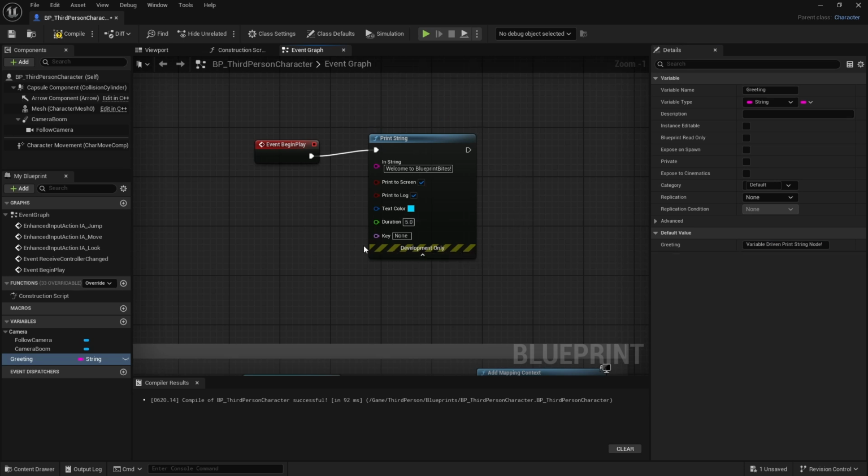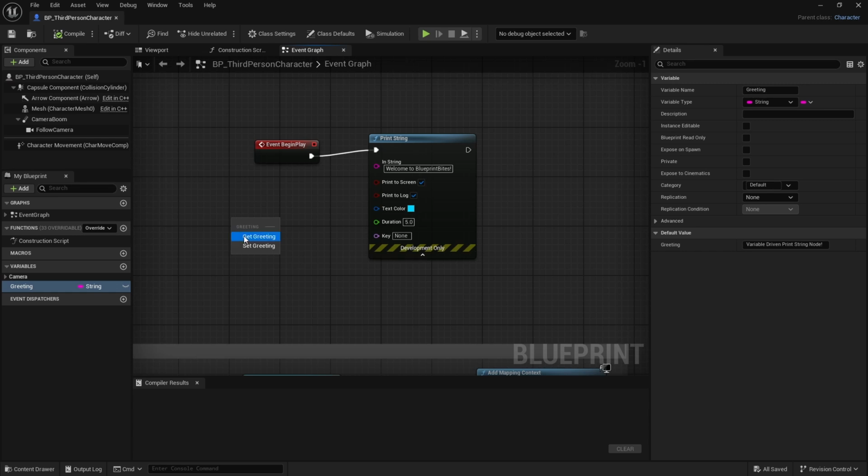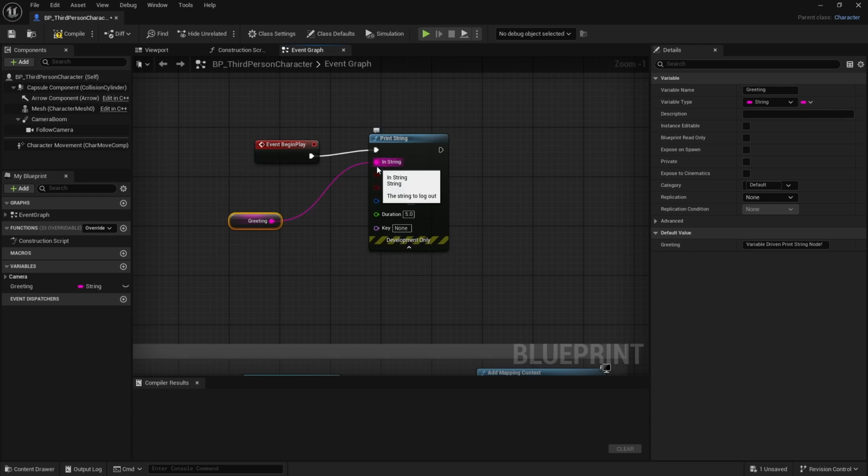Now let's actually bring the variable into our blueprint. Drag the greeting variable into the event graph, and when prompted, choose get. Now, before I go any further, I want to say that we will cover variables themselves in a dedicated video soon. But for now, all you really need to know is that this simply means get me the value stored in the variable named greeting. Then go ahead and connect the greeting variable to that magenta pin on the print string node.